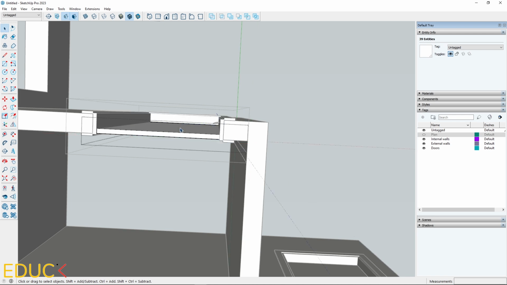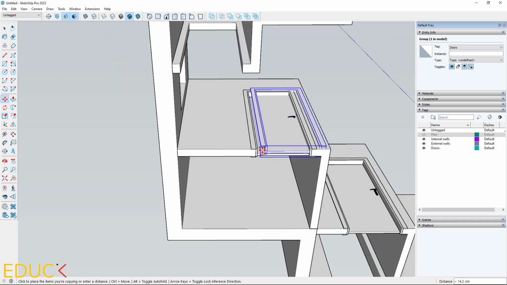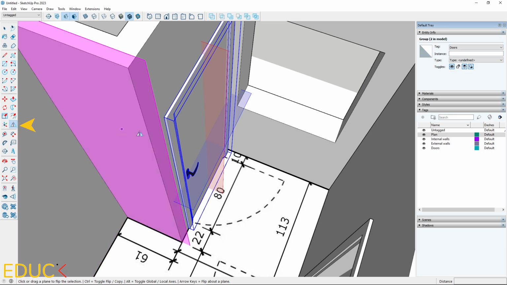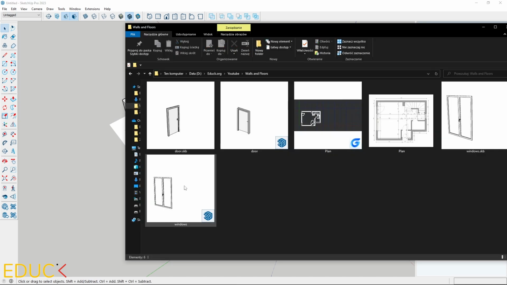I double-click to open a group, then select left to right and move it to the left by 10 centimeters. Remember to move the door handle also. I copy door again. Using flip tool, you can mirror the selection in any direction. It's done. Let's work on the windows.